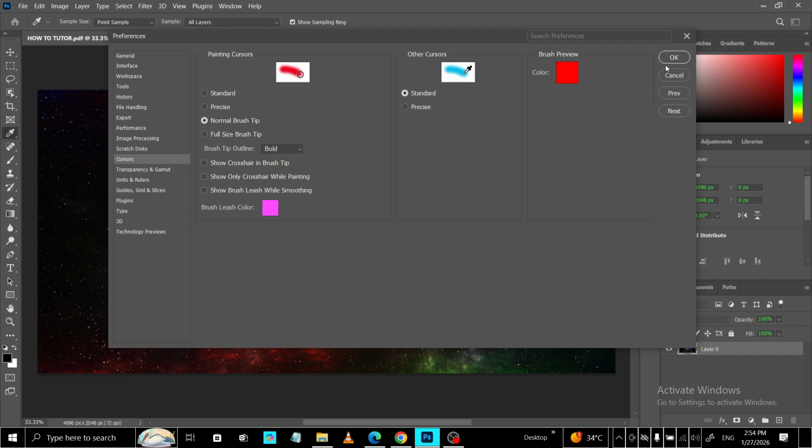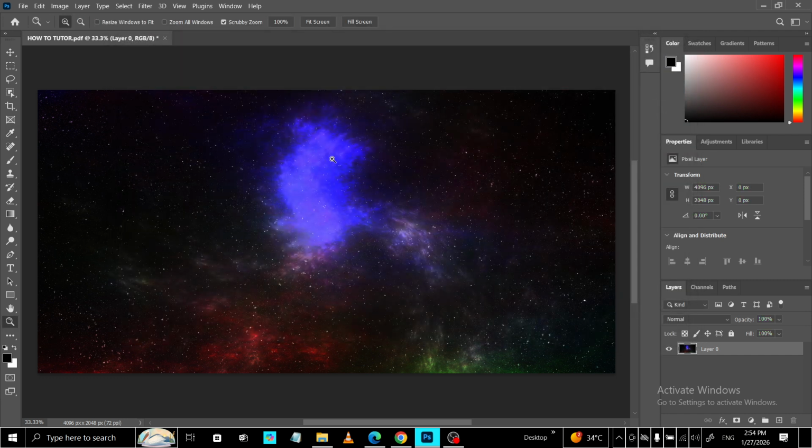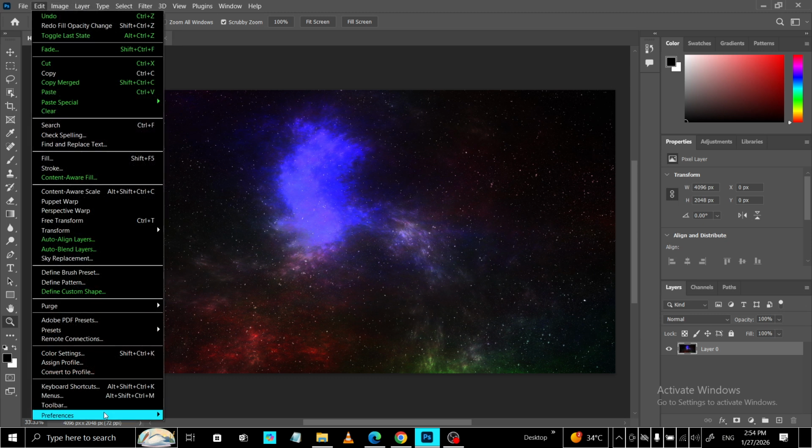Still in the performance panel, look for history states. History states are your undo steps. Each state stores a snapshot of your document, and the more states you keep, the more memory Photoshop must hold. Reducing this number trims that footprint. Choose a value that aligns with your workflow.